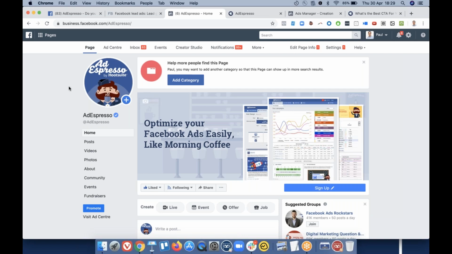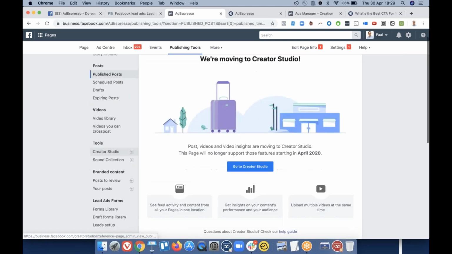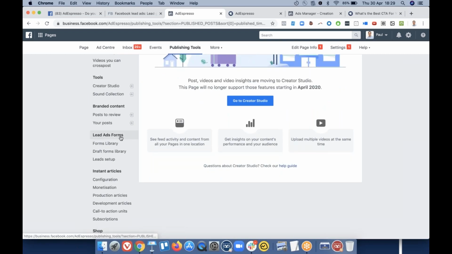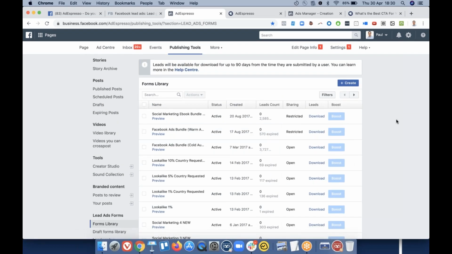So go to your Facebook page. I'm assuming that you're page admin and that you've logged into Business Manager if relevant. Somewhere across the top here, you should be able to go to Publishing Tools. We're just going to let that load for a second. Facebook's always a bit slow at this time of day. Then in our publishing tools, on the left-hand menu, you get your lead ads forms library. So we're going to click on this forms library here, and that's going to take you to your previous forms. We're going to create a new form.